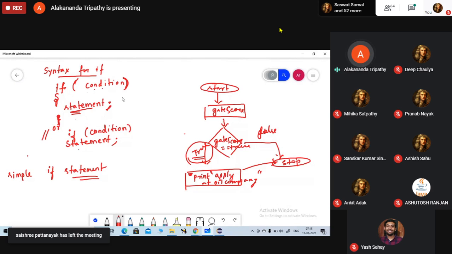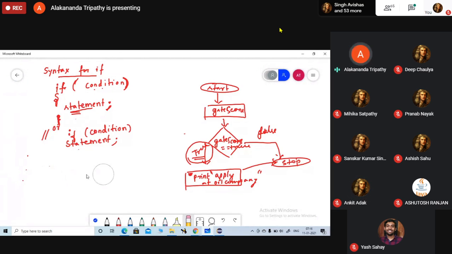If you have a single statement after the if condition, we can go this way also: if condition followed by statement. Are you clear? Yes, ma'am. Okay.